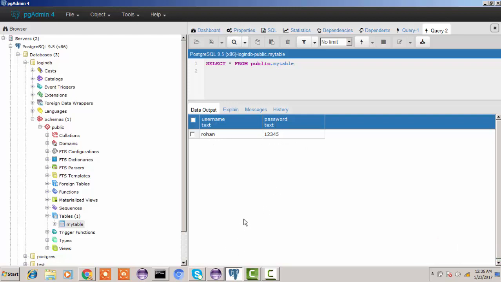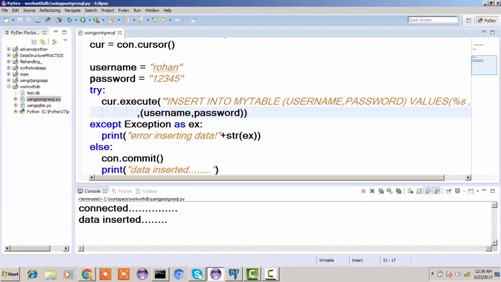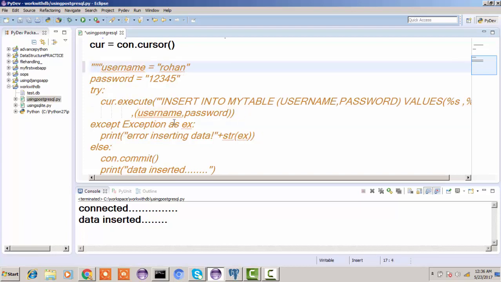So in this way you can insert any number of data, and now we will define our main task. So my main task is I will get the input from the user and then I will verify with my database. So let's see how we can work with it. So I will comment this portion and then we will work on it.